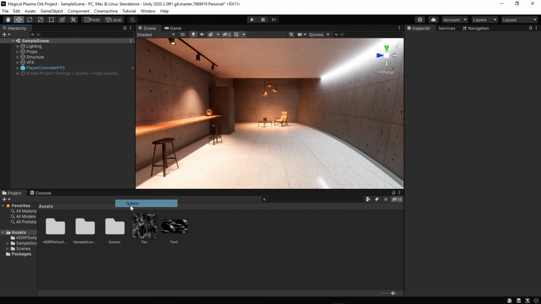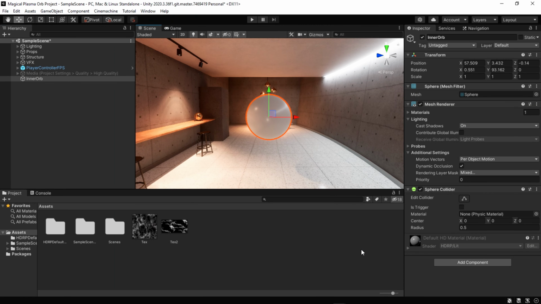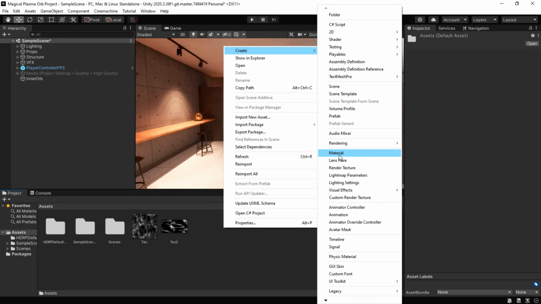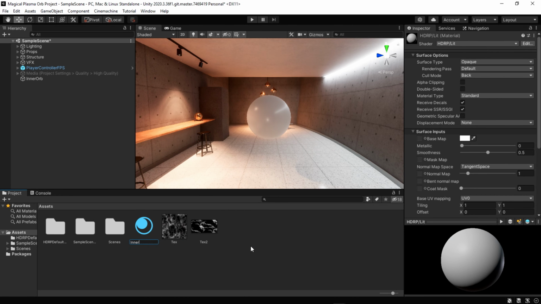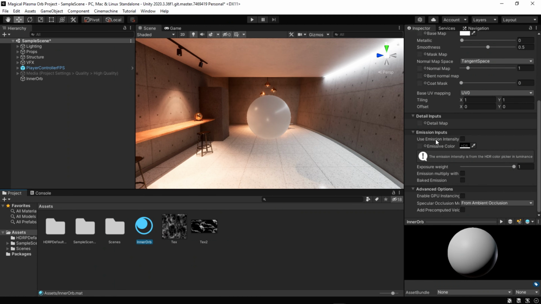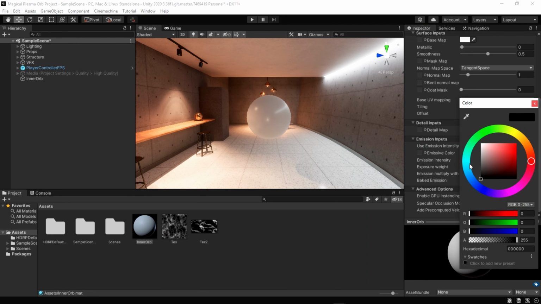Let's create a default sphere and create new material for it. Enable the emission, then click on the color palette and choose the color you like. Increase the intensity to have the glow in the scene.